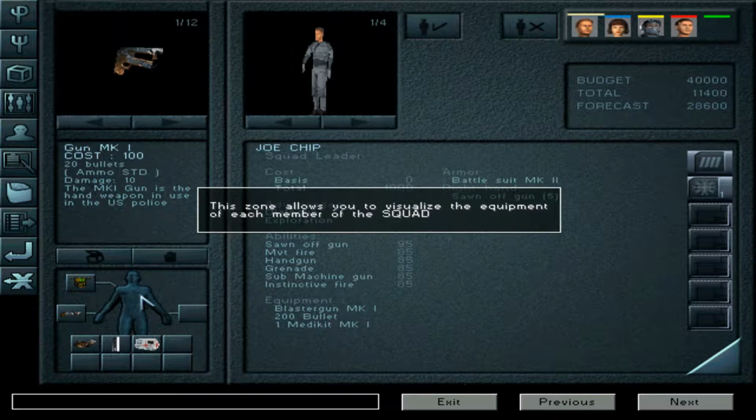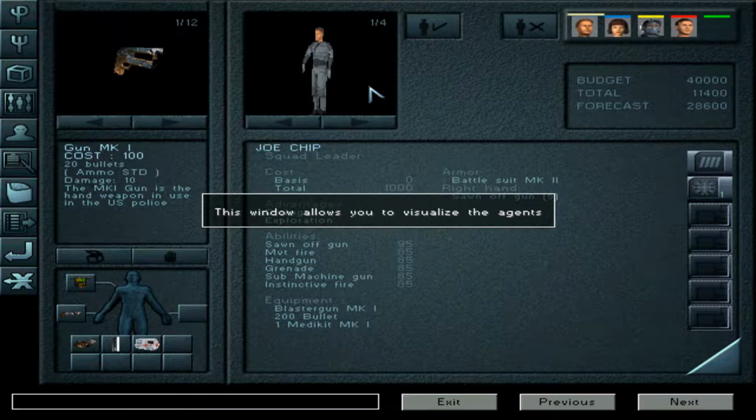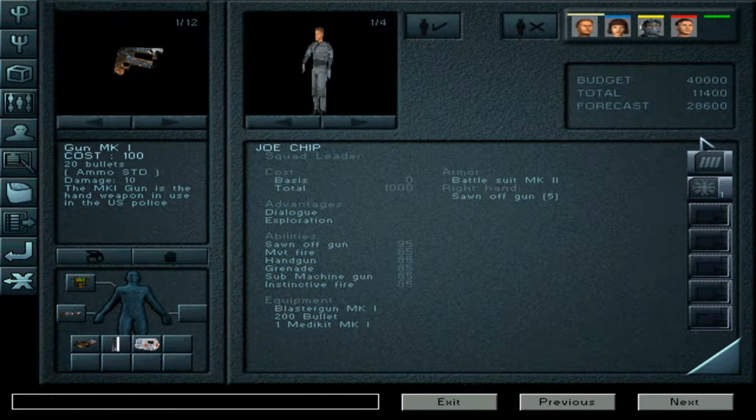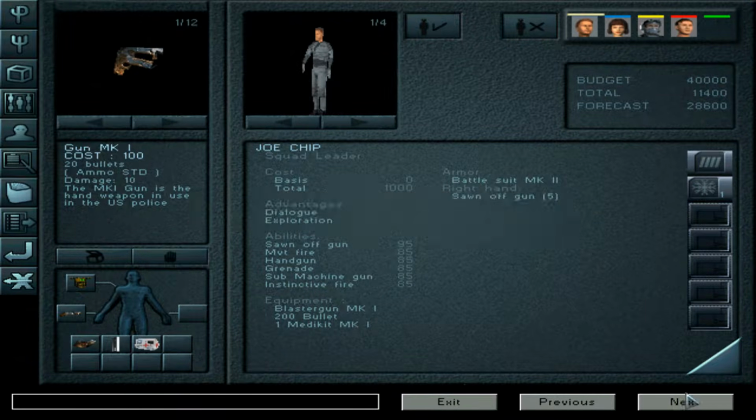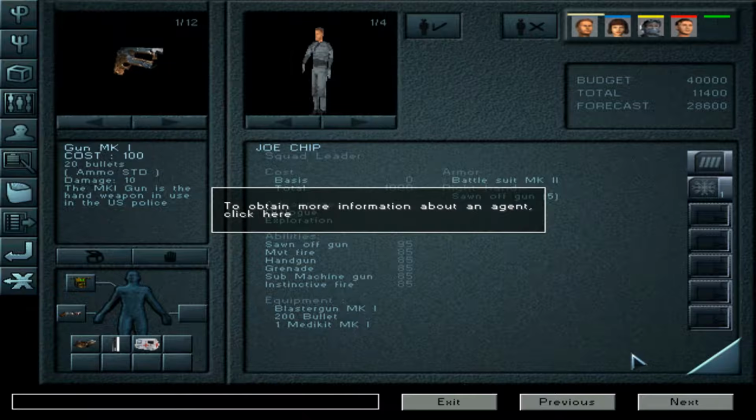This zone allows you to visualize the equipment of each member of the squad. This window allows you to visualize the agents. The agents you have selected appear here. If you buy tactical chips, they are displayed here. To obtain more information about an agent, click here.